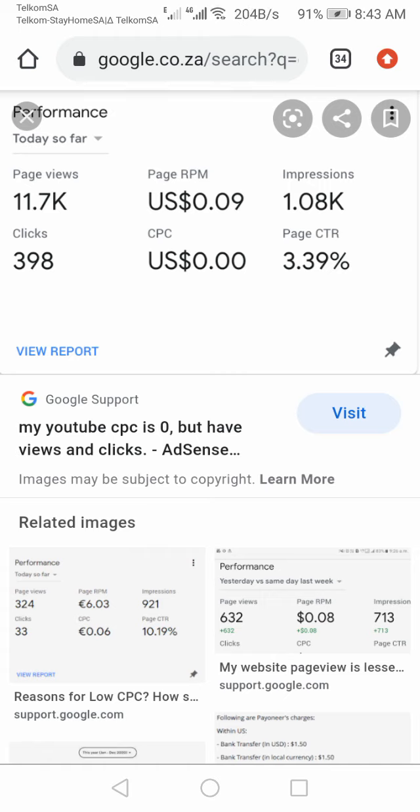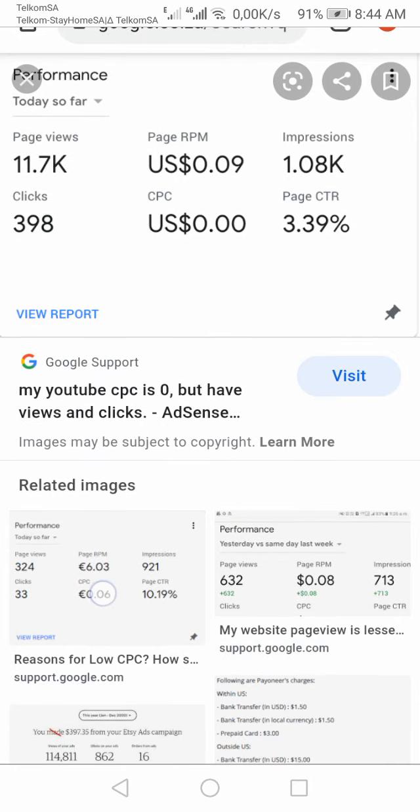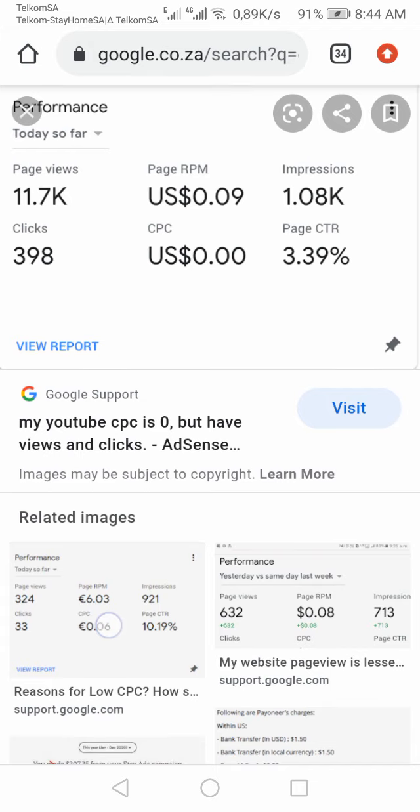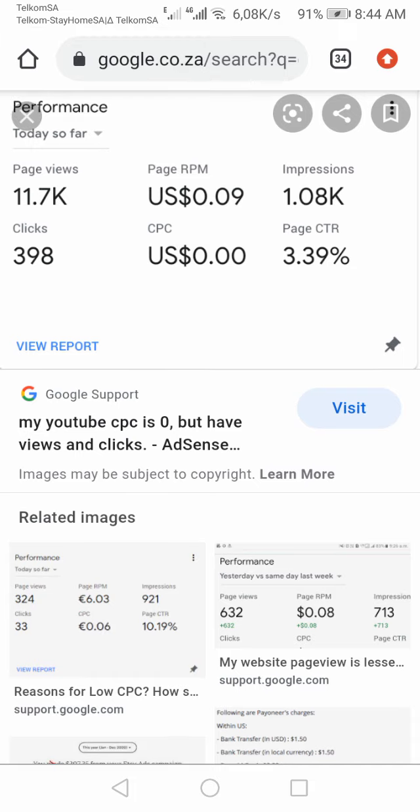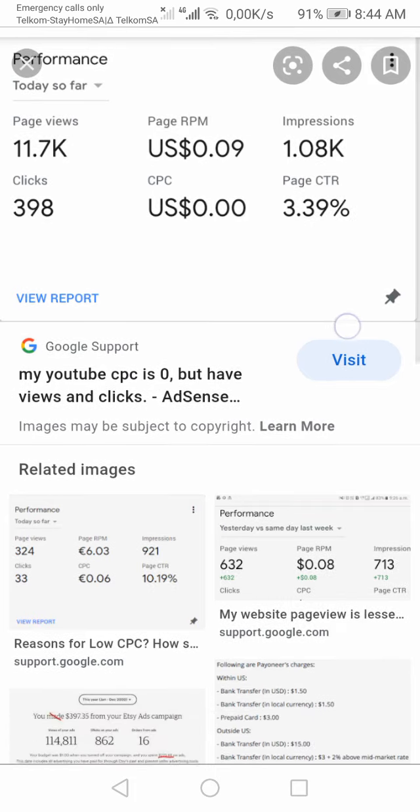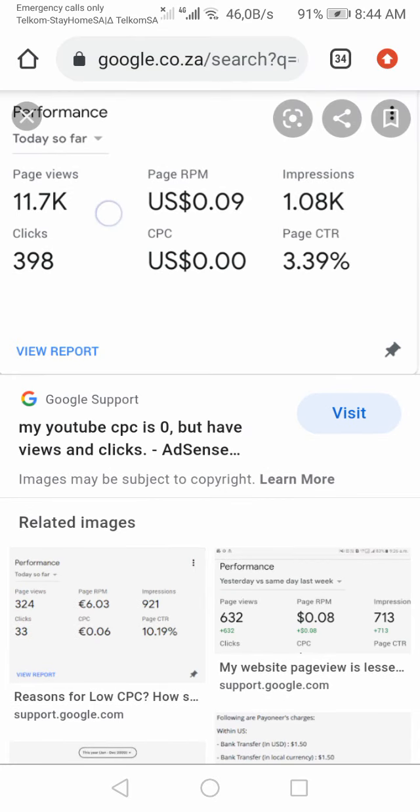On this page, let's say this website had 11.7K page views, right? And then RPM, I'm really not sure, but I think it's a rate, let's say per click or something, right? And then they also have 398 clicks. On those 398 clicks, I'm not too sure, it says 0.00 US dollars on CPC. I'm not sure why, but this is how they get their data in order for them to pay you, right? They see page views and also see clicks.